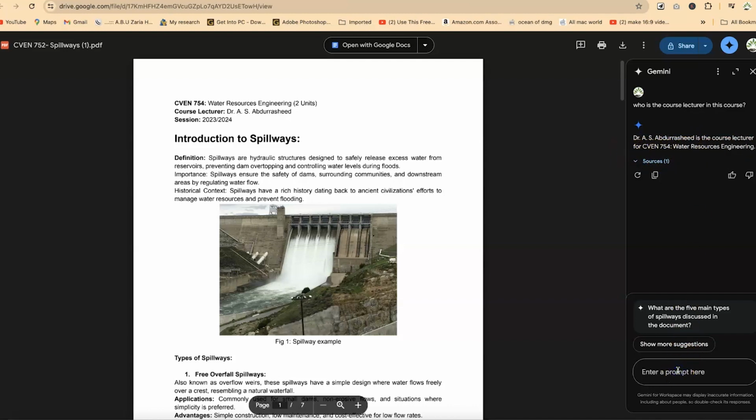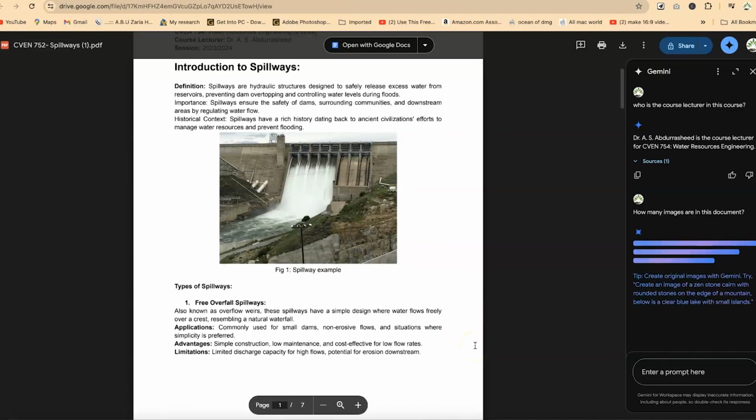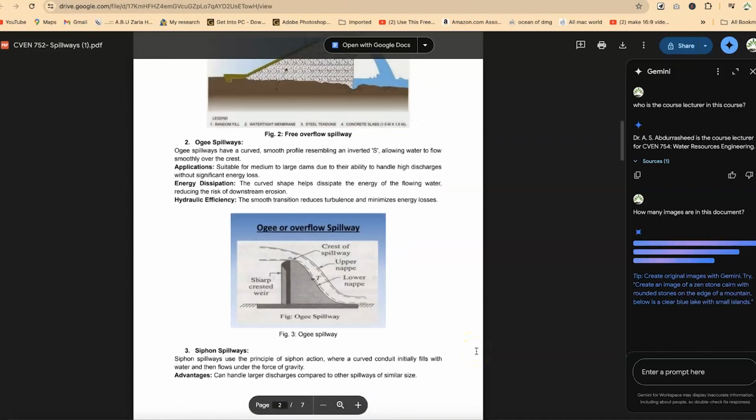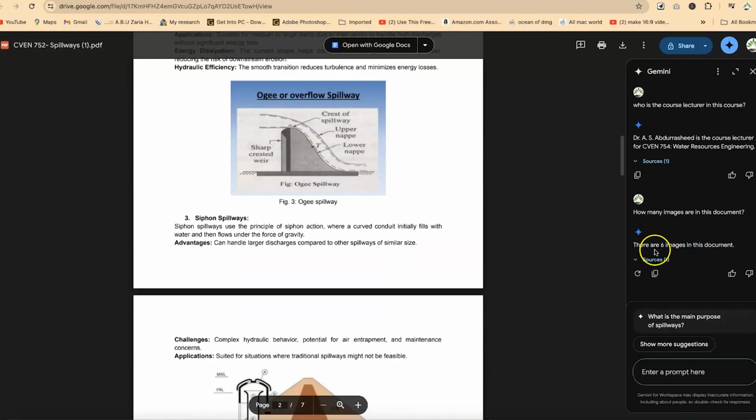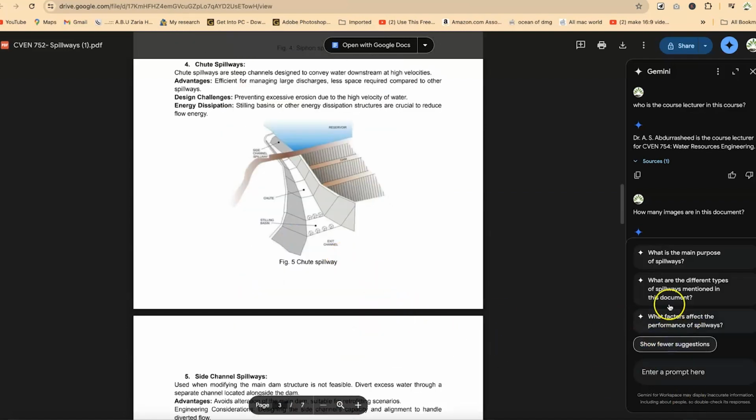So you can ask other specific questions as well, like how many images are in this document? Okay, this is so generic, but you see, it's going to be very precise about the number. I think there are about six images that we have within the document. Okay, so you can see there are six images in this document. You can ask specific questions directly, and see more suggestions if you want.